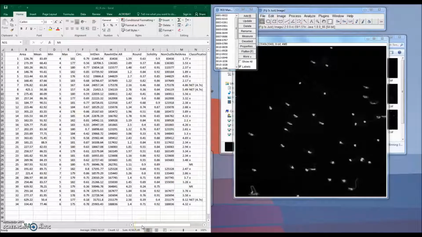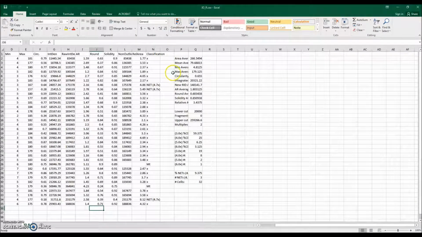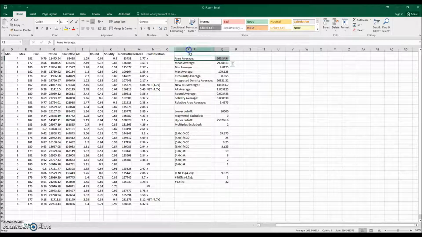The last thing that we're going to look at for this image's output is going to be these columns over here. So I'll actually expand to full screen. And this provides information on the entire image taken together. So this is the average area. This shows you the lower cutoff that you selected, as well as the number of fragments excluded, the number of multiples excluded. It shows you the percent NETosis.